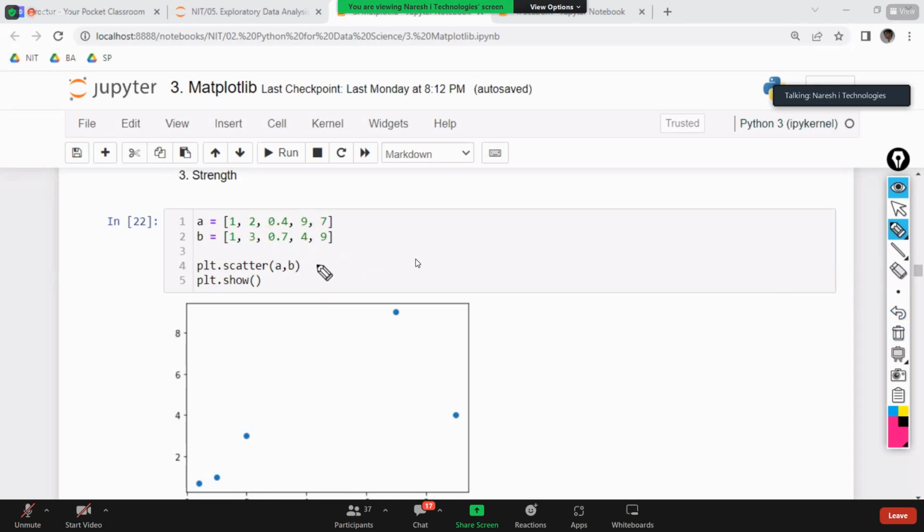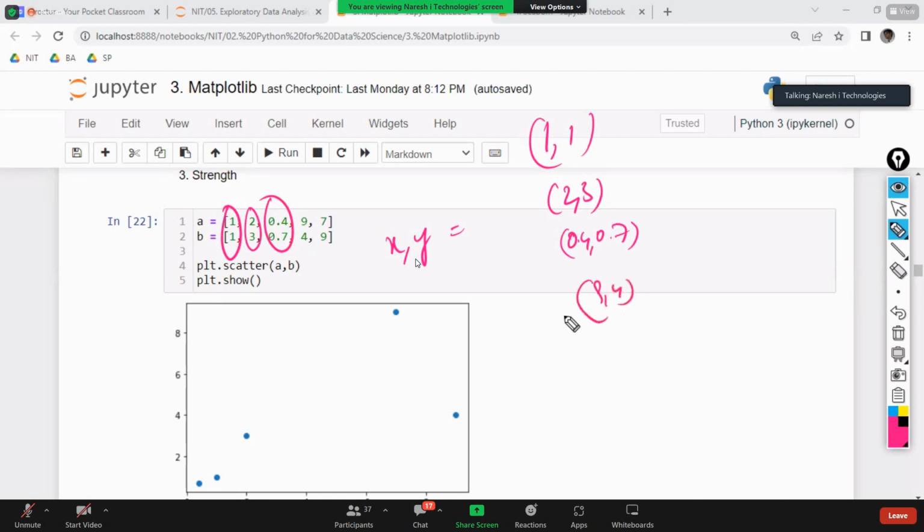So you have written A comma B, which means now the X-axis will be the A values, that is 1, 2, 0.4, 9, 7. B values are Y. Now X comma Y is 1 comma 1. This is the first data point. 2 comma 3, this is the second data point. 0.4 comma 0.7, this is the third data point. 9 comma 4, fourth data point. 7 comma 9, fifth data point.